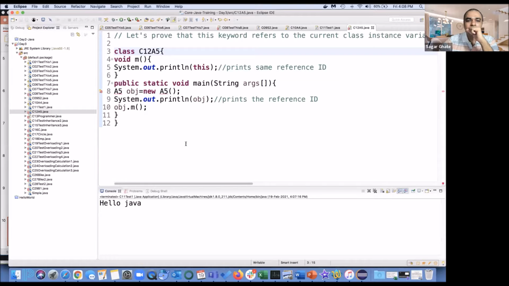Say suppose we are having this class, we created one object, and with this obj, we are just printing obj. Whenever you are going to print the object, it will print the reference ID, the way Java stored it. And from this, if I call this method, again if I do SOP of this, this is a reference variable, which means the value of this is nothing but the object only.